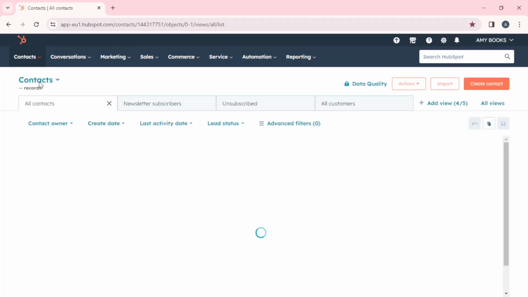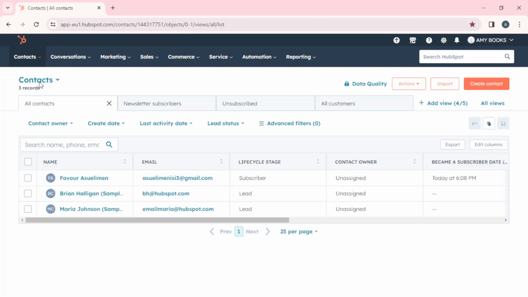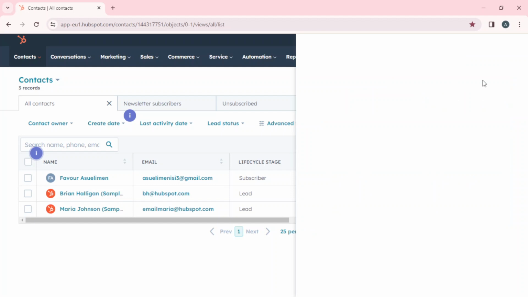Awesome. So now that we're here, let's hop into how we can add contacts manually in HubSpot. Now remember, apart from adding contacts manually, you can definitely import contacts by using the import button right here. But let's see how we can add this contact manually. So go ahead and click on create contact. That's going to take you to the create contact window.